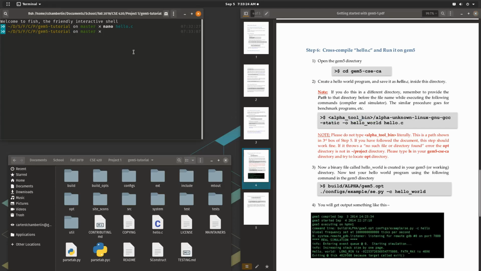For me, that's going to be opt/cross tool, and yours should be the same, unless you moved it for some reason. Assuming that you're still in this directory and you see the opt subfolder, it's going to be opt/cross tool/gcc-3.4, so on, then /alpha-unknown, then /bin, then /alpha-unknown-linux-gnu-gcc. And then we're going to do -static space -o.